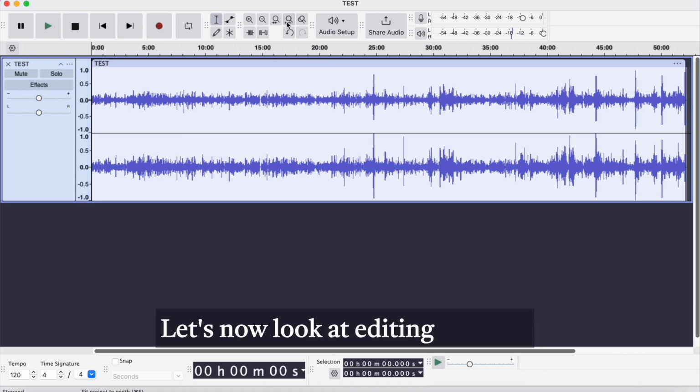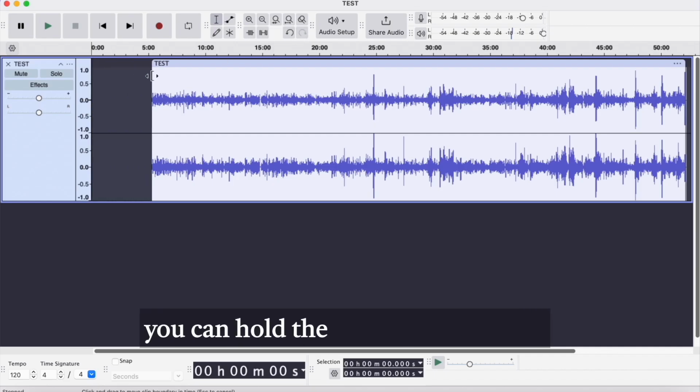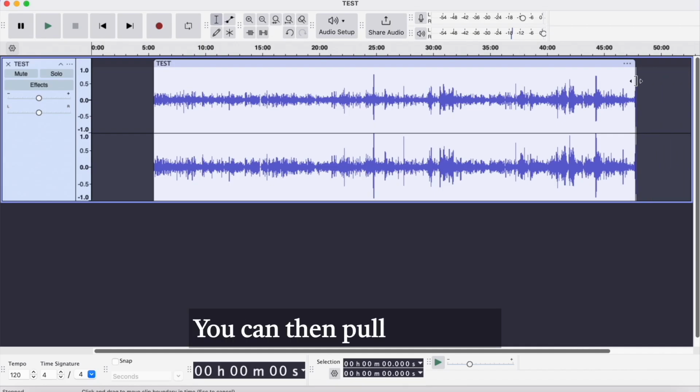Let's now look at editing the clip. If you simply want to clip the content from the beginning or the end, you can hold the cursor near the top and wait for this line with 2 arrows to appear. You can then pull the audio to the section you want. You can also identify, listen to, and clip a section within the audio.